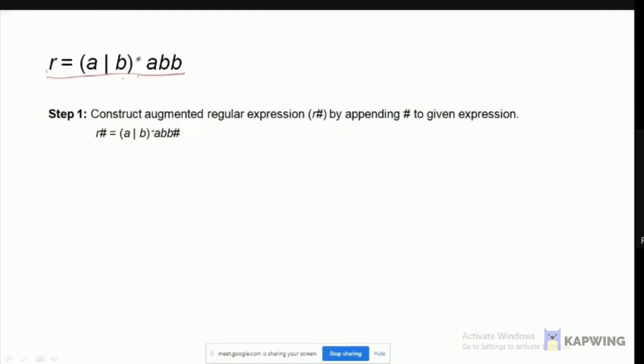Here, when the input is given to you, you have to augment the regular expression. This augmented grammar you might have studied in POC. Similarly, here we have to do the augmented regular expression. Augmentation is nothing but adding some extra values there. The regular expression will be appended with a hash symbol. The hash symbol is used to tell the end of that expression. So when you create this augmented regular expression, it will be like this. This is step one.